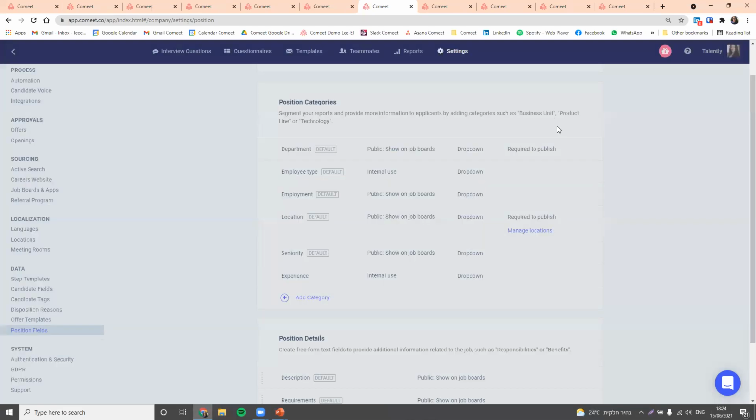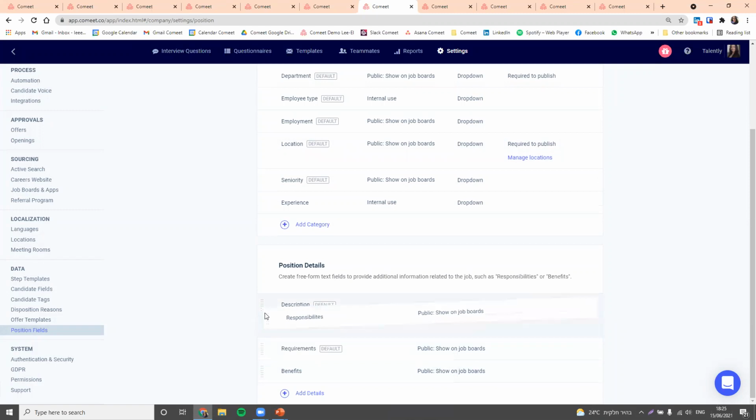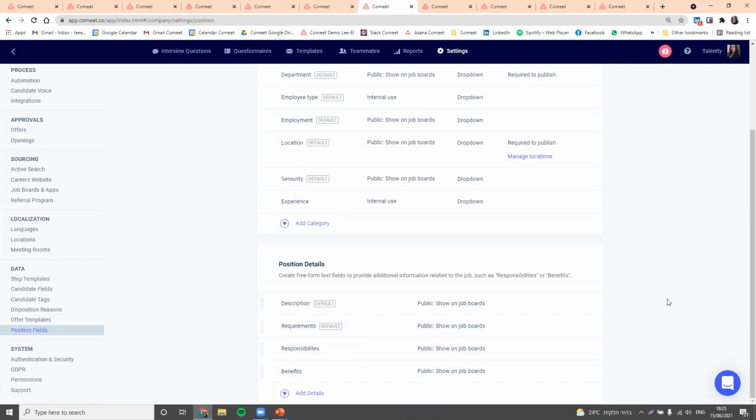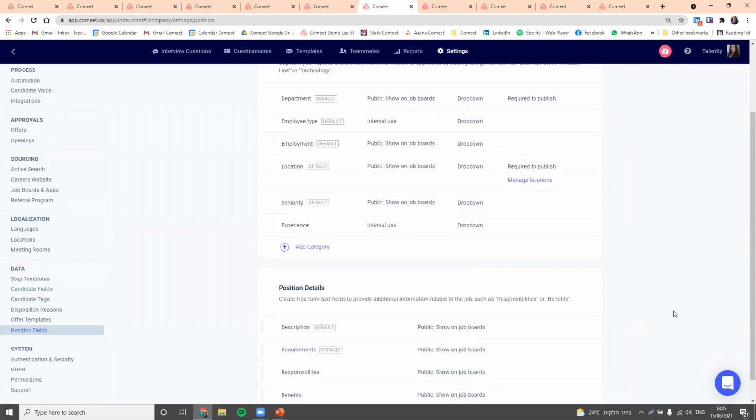Let's talk about position details. So position details are the free text fields that we have. You can see that description and requirements will come in the system, but you might want to add additional ones like responsibilities or benefits, advantages. You can really add here whatever you want, and it will show up on your career website and job boards. The description one will always need to be the first one, but the rest have the option to drag and drop if you want to sort of organize it a little bit differently. And this is where you'll click Add Details. You'll decide again if it's an internal use field, public for job boards, or only for your career website.